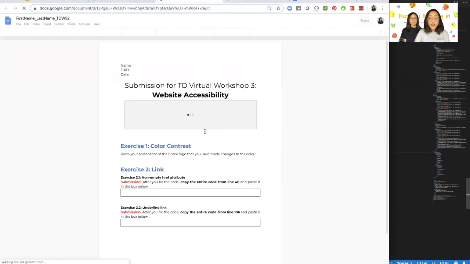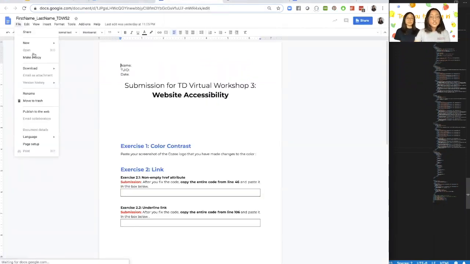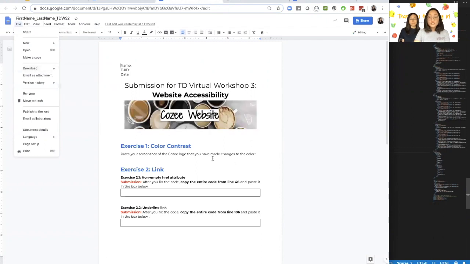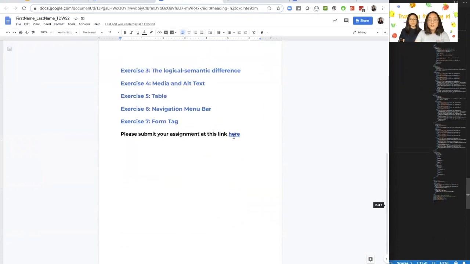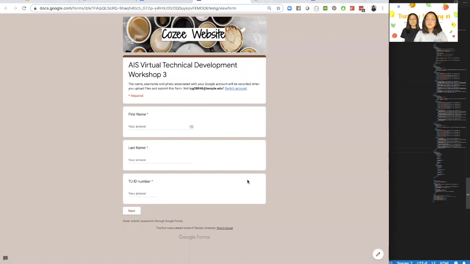All right, so for the submission, which is the most important part because you need to do the participation for AIS, what you're going to do is go to the folder that we share with you. Here is the submission folder. If you click on this file, you can download it. And once you enter all of the screenshots for color contrast and put in all of the table links, finally, you're going to submit the file using this link where you put in your first name, last name, TUID. It's going to lead you to the next section for putting in your file, and you should be ready to go.